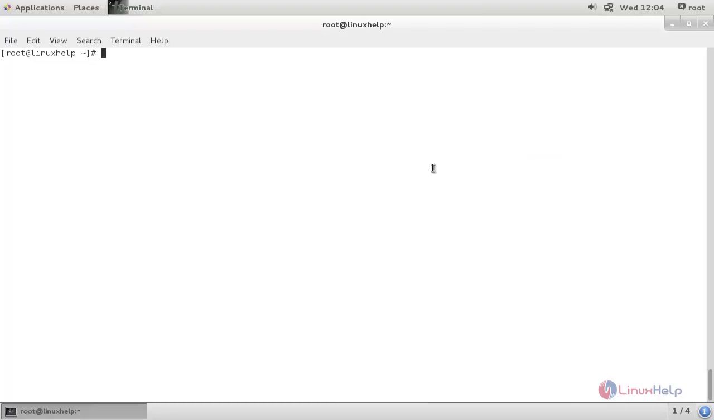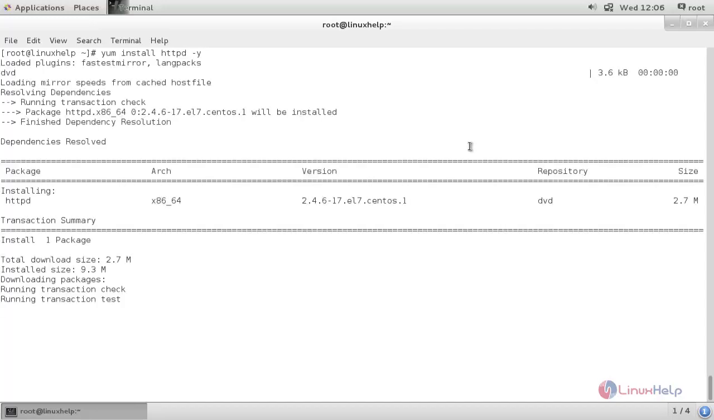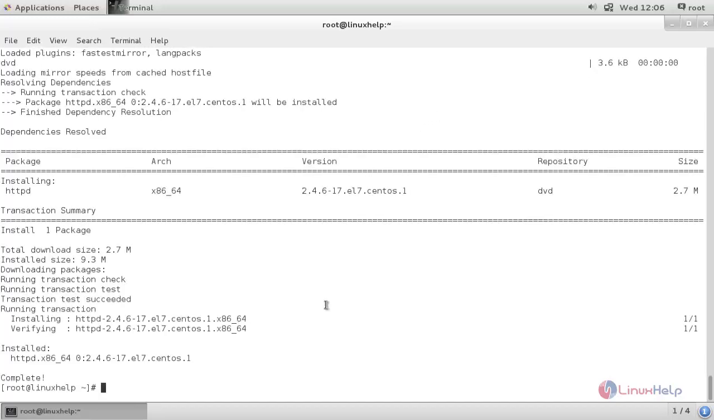Now let's configure the HTTP server. Now run the following command to install the package for HTTP server. Yum space install space httpd space hyphen y and then hit enter. Now the package is installing. Wait for some time. Here you can see now the package is installed.